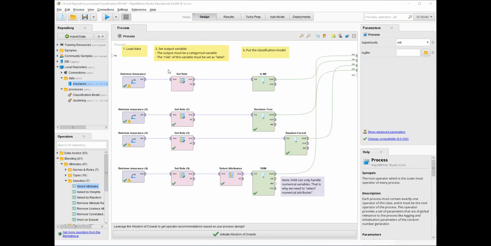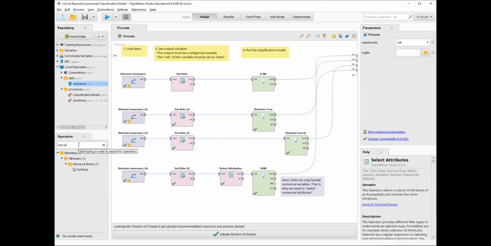And RapidMiner has an operator called setRow. You can simply search in the operators list, just type setRow right over here. So this operator is what I put here. And you can use the setRow operator to change the row for a particular variable. If you click the setRow operator, you will see the panel for the parameters, and you can choose which attribute you want to change.